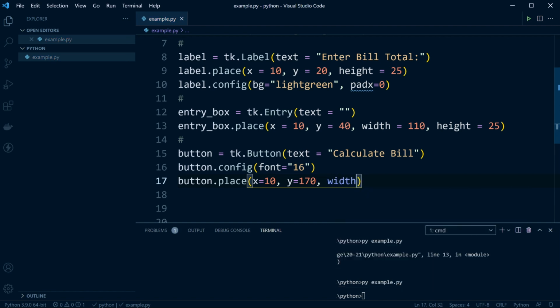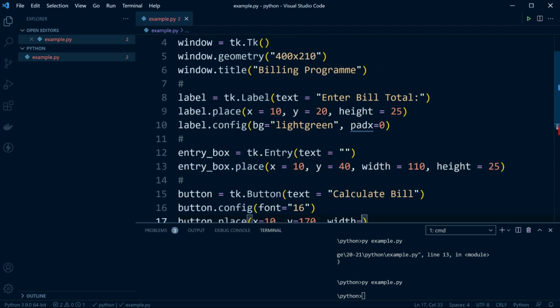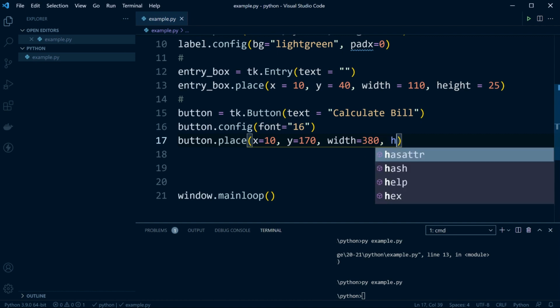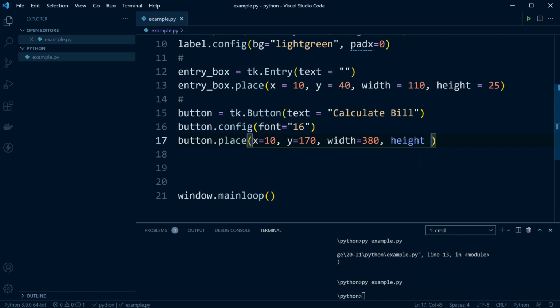Width equals, so this is the width of the button. So our window is 400. So let's just leave a little bit either side. So let's give it 380. And then the height, the height equals 35.